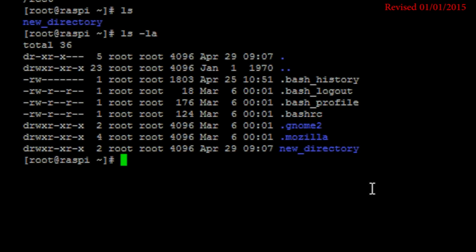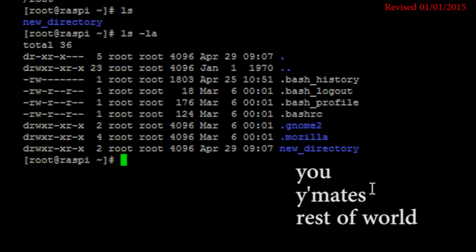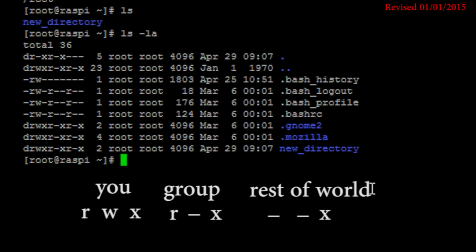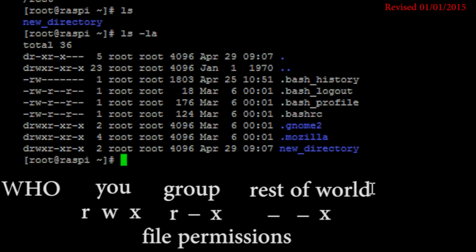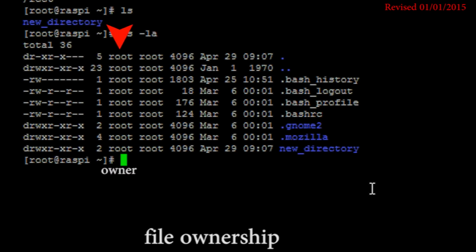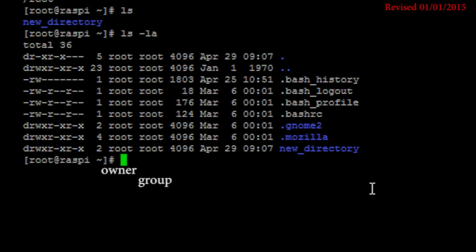Now, Linux was designed in simpler times, when there was you, your mates and the rest of the world. If your mates are put into a group, then all Linux needs to remember is that you can read, write and execute a file, your mates can just read and execute, and the rest of the world can only execute. These settings are generally called file permissions, and they store details of who is allowed to do what. For readability, the owner of the file is in the first column, and the group ownership is in the second. This is a new Pi, so everything tends to be user root, group root. Jolly no mates, welcome to the world of the lonely geek.